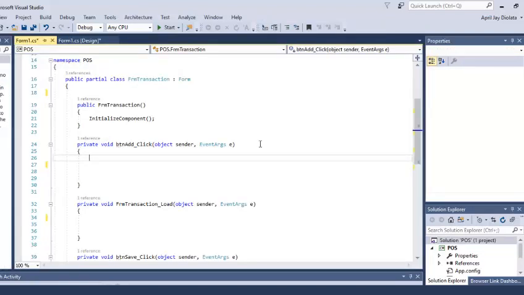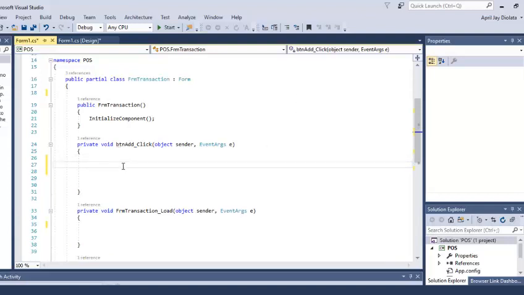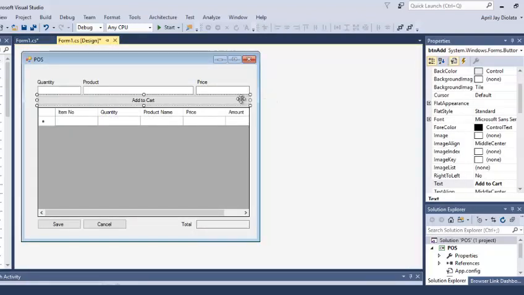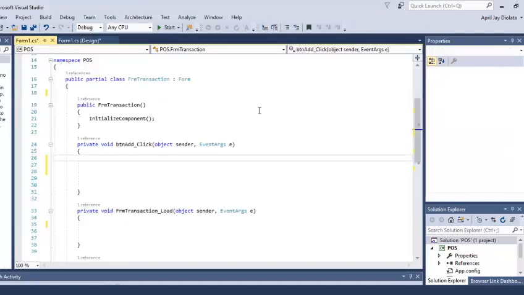The method that we will use when adding a row to our grid, because when we click add, we will add one row here and we will insert those items that we input here in our text box. So the method is add row.